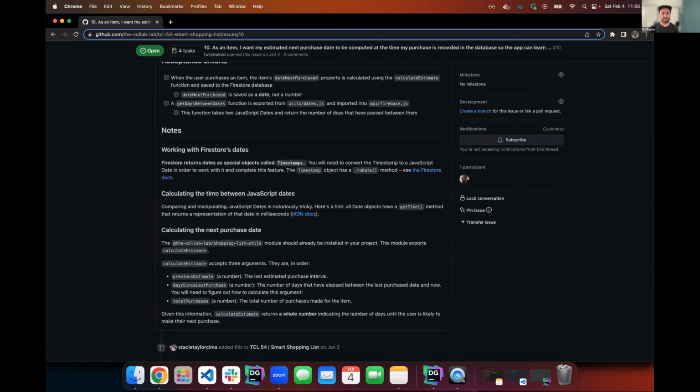Cool. And then just some notes here to review. Again, as Sarah and Michelle figured out, there are dates and timestamps in Firestore already, so you'll want to take a look at those docs and see how some of that works. As they can also attest, comparing and manipulating JavaScript dates is tricky, right? This is not my favorite thing to do, but it's a thing we've got to figure out. There are some helpful tips here about converting to milliseconds and that sort of thing, so check out the docs that are linked.